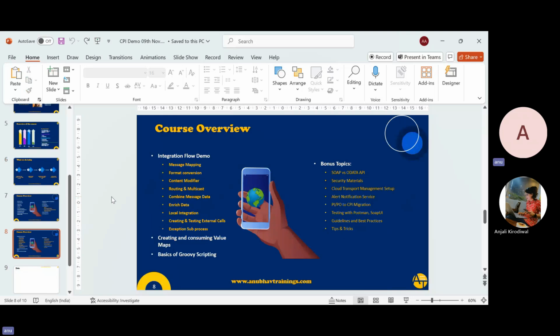Then we'll see how you can transport your objects. This is already said, like alert notifications. We have seen this is the kind of alert. I mean, it's a simple Gmail, a simple mail that you received, but how you can go for the alerts, you have to design your iFlow in a different way. Then we'll talk about SAP PI, PO to CPI migration also, how you can migrate the things. Then this is what I already said, right?